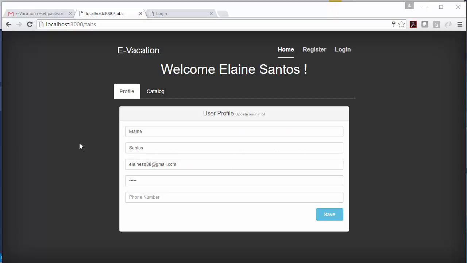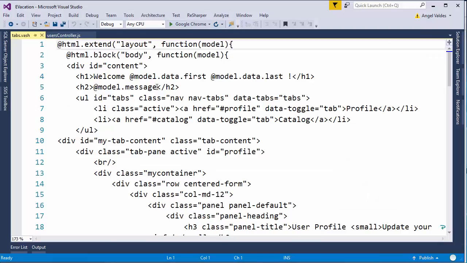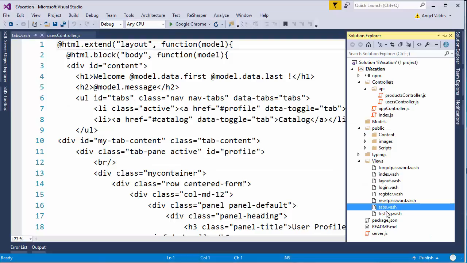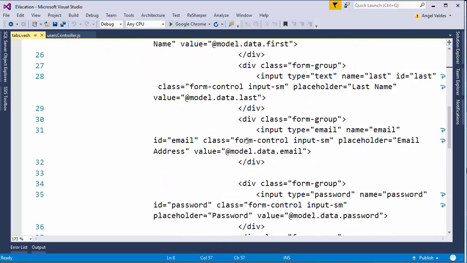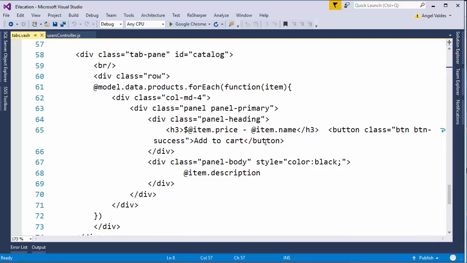I forgot to mention the tabs functionality for the user profile as well as the catalog. So in code we can see right here that there is a new view called tabs. There's a new view called reset password as well, to allow the user to get the screen where they can reset the password, and also once they reset the password or they log in successfully, they get to these tabs where you're gonna have 2 different tabs. The first one is the user profile and the second one is the catalog of products, and this is the composition of the tabs and the composition of the catalog.